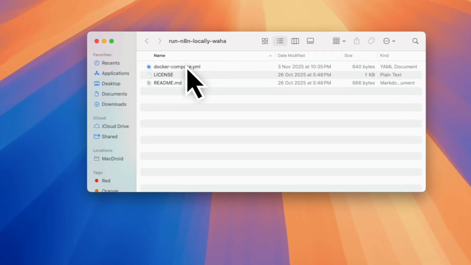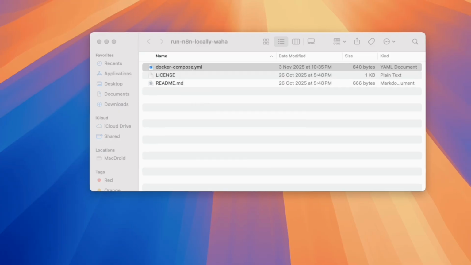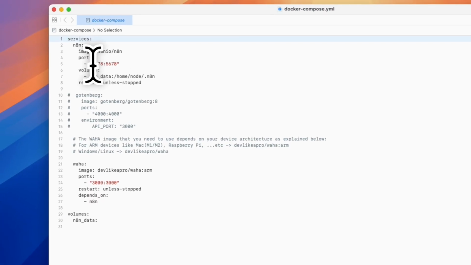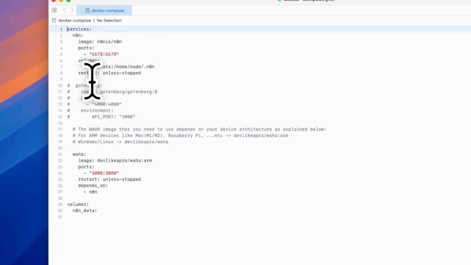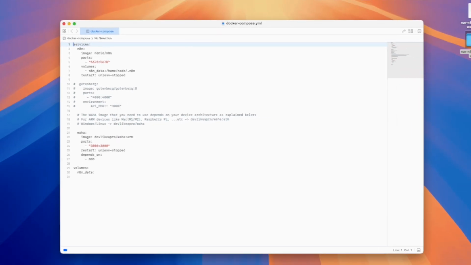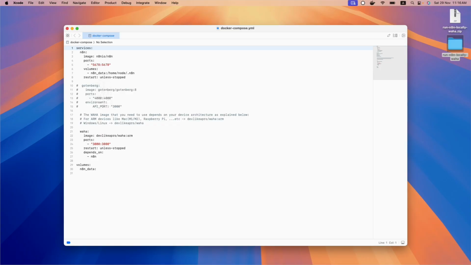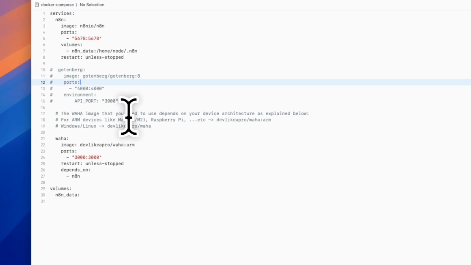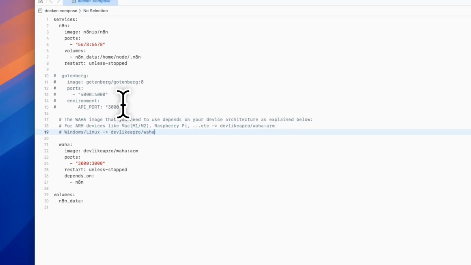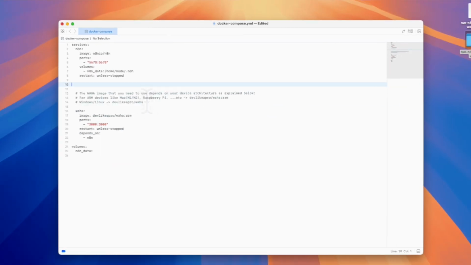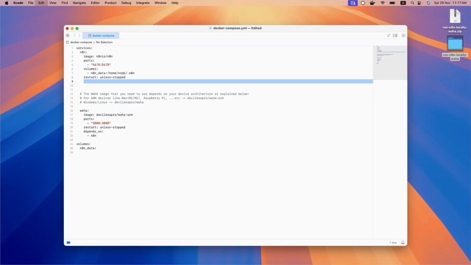Just go to the folder here and open up this file. This file has all the configuration for the N8N plus the WAHA images. If you are familiar with Docker and have used it before, this is something that you already know. I used this one just for testing something, so this one is not needed.